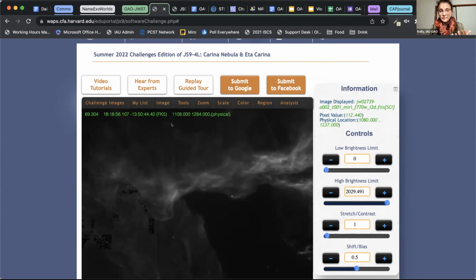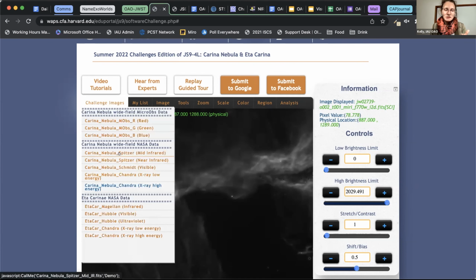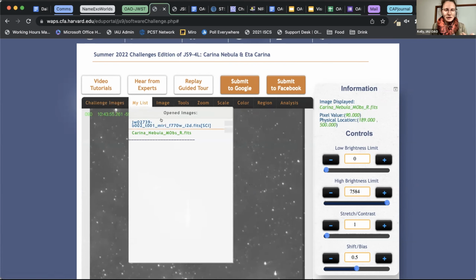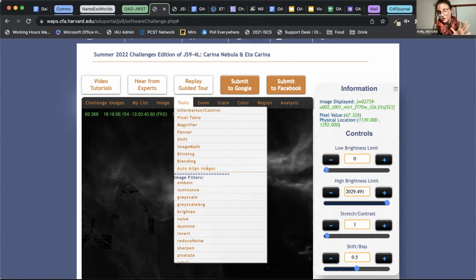This is really important because you can't always use this auto align images tool. This auto align images tool really only works for the challenge images when you have NASA data. It does not work for MicroObservatory data, unfortunately. I think it has something to do with the way that it's processed. And it won't work for data that you download from MAST. But it is a really useful tool for the NASA data, at least. And then blending, I'm going to get into a little bit later, but that is also a tool that I think you'll probably be using.